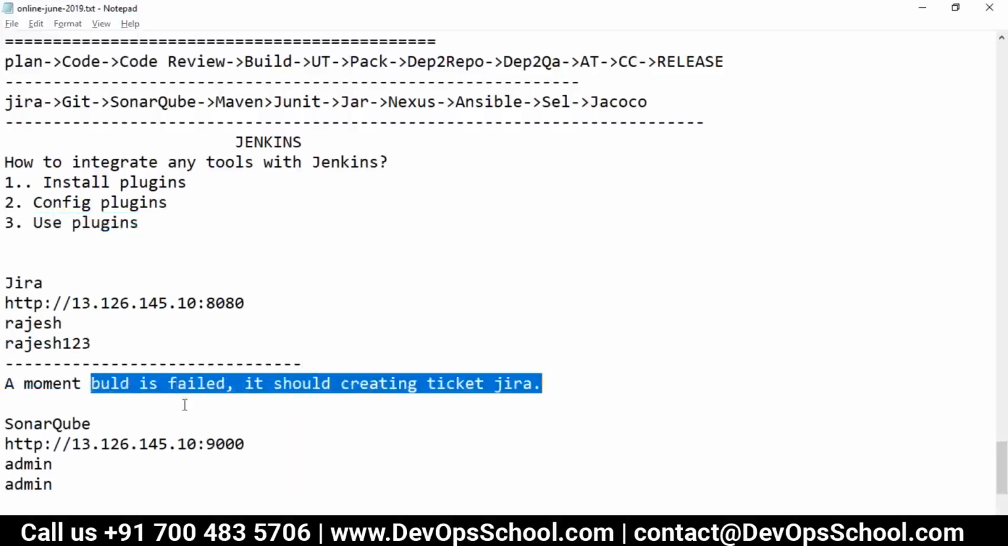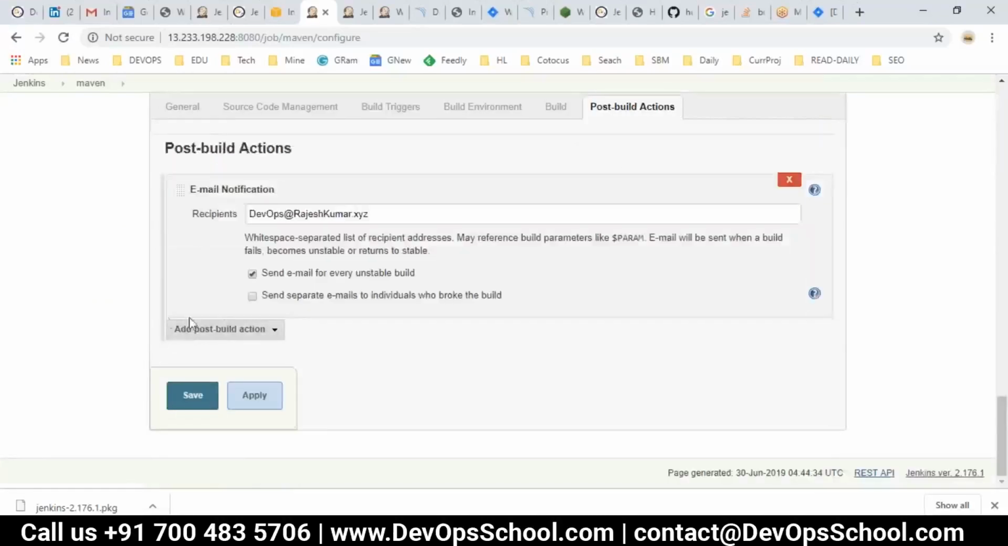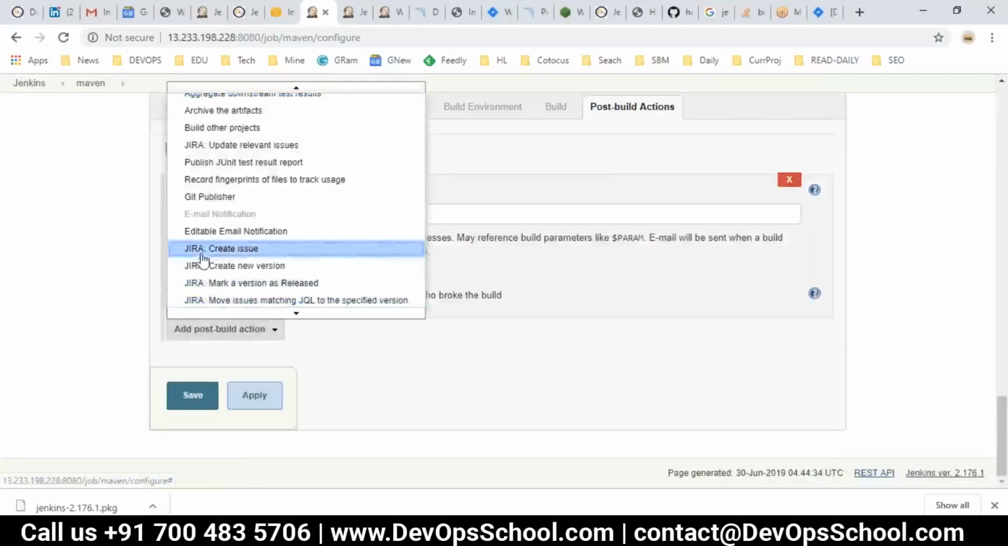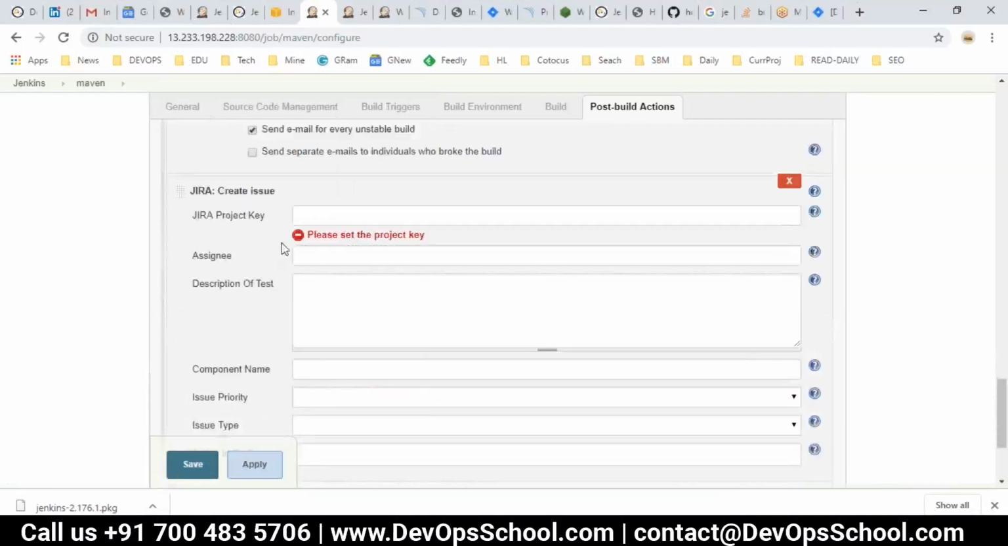When the build is failed, then it will be the post build action, right? Then it will create a ticket. In the post build action, you see, add post build action. You see, so many options you got it related to the Jira. Jira create issues, new version, and so on. So I'll go and create issues. Now here you have to fill all this information in a better way.